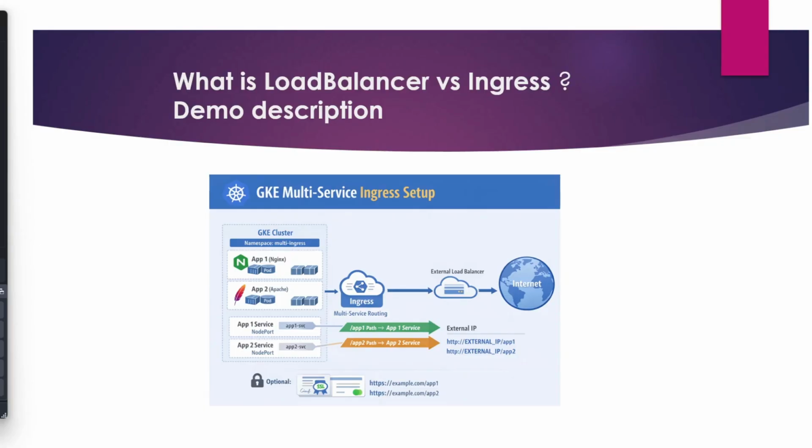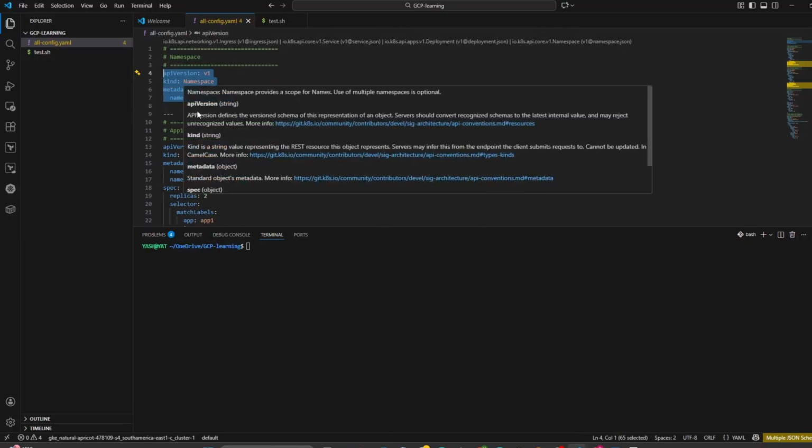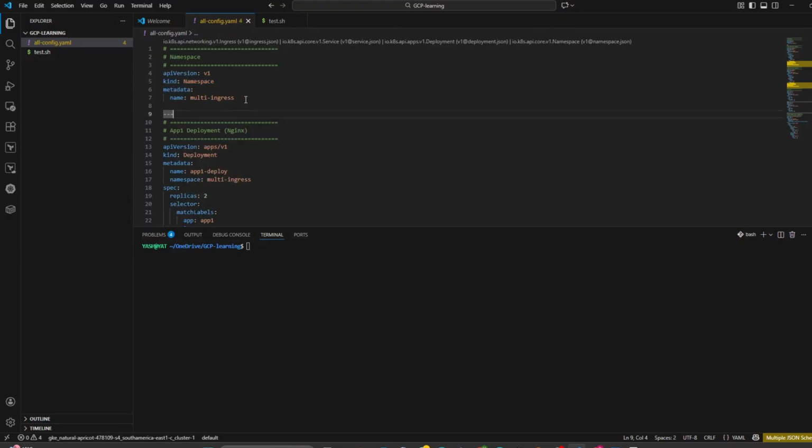For building this, we are going to create a separate namespace, right? For creating the namespace, we have two options. We can create it directly from the command prompt, or we can merge multiple commands into a single file, which is easier to execute. So what I did here, I have created an all-config.yml file. Inside that, I have created parts like this one. This part is going to create a namespace, and the namespace name will be multi-ingress.